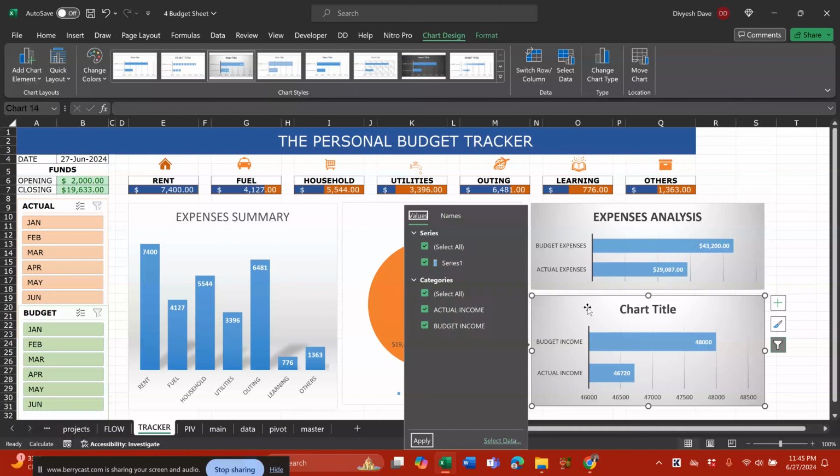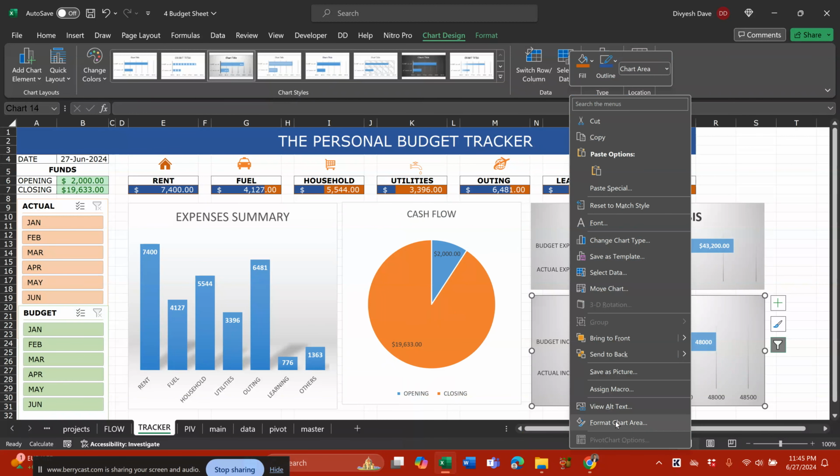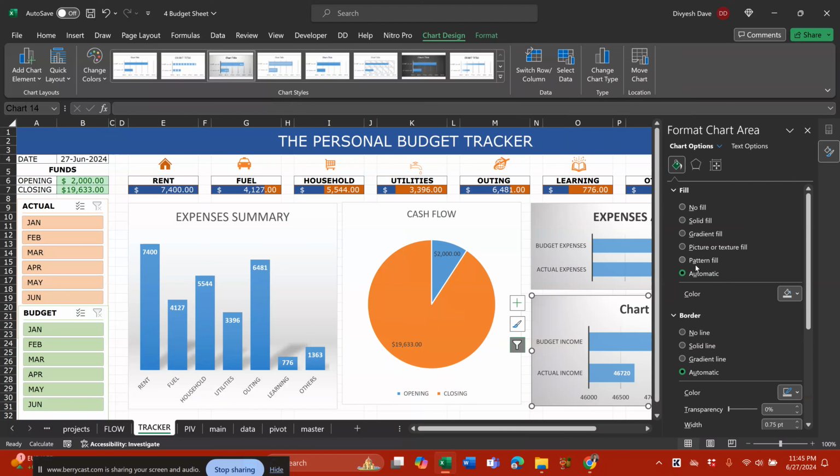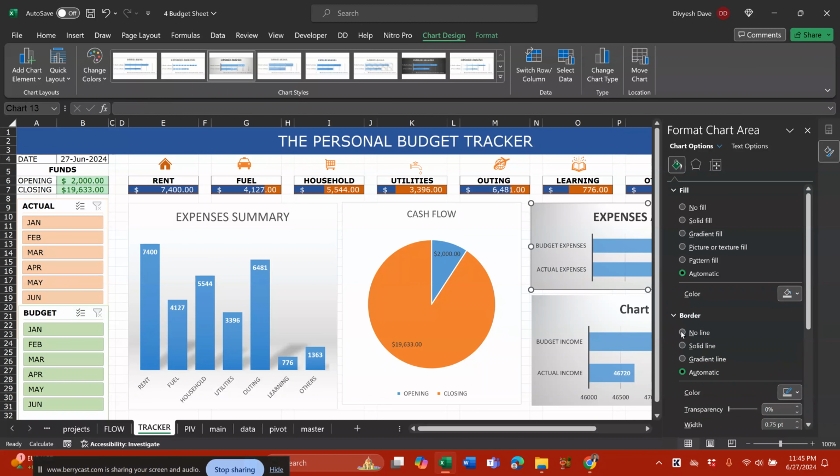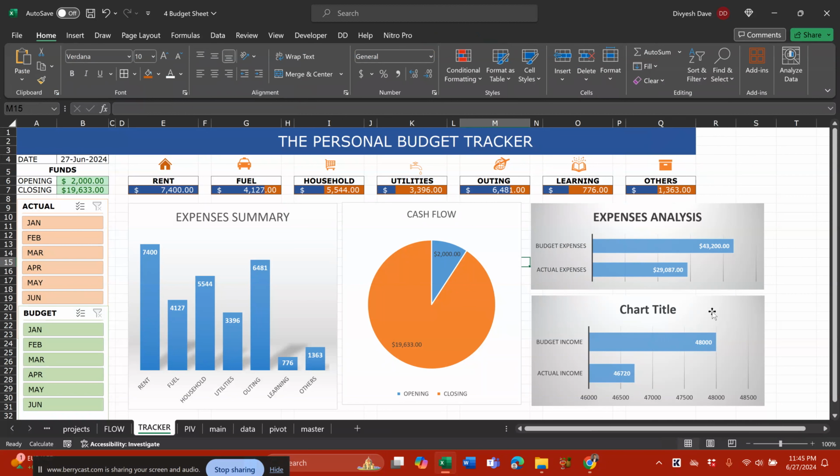Filter and all options, format chart area, and here you can see border, no border needed. Then again here also no border, no fill needed. Automatic, but here no line needed. So just check and explore all these options. I'm not doing it right now, but now almost we have it ready.